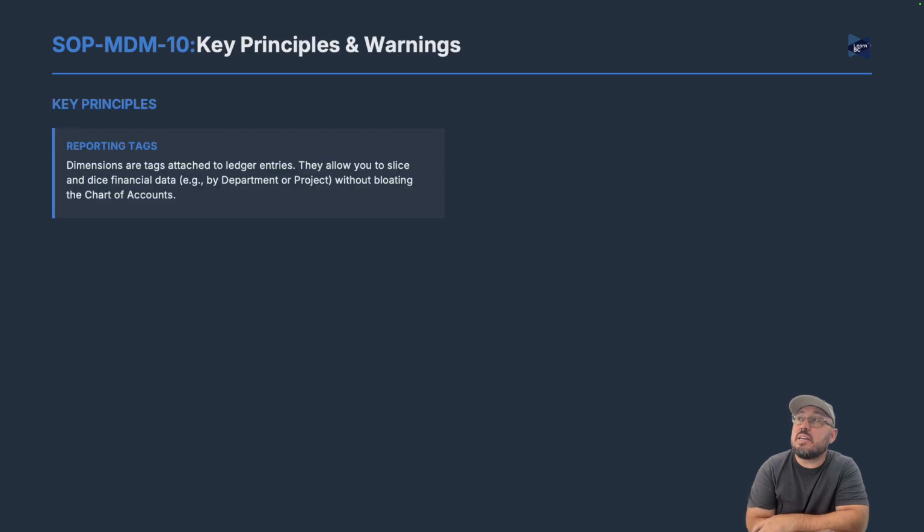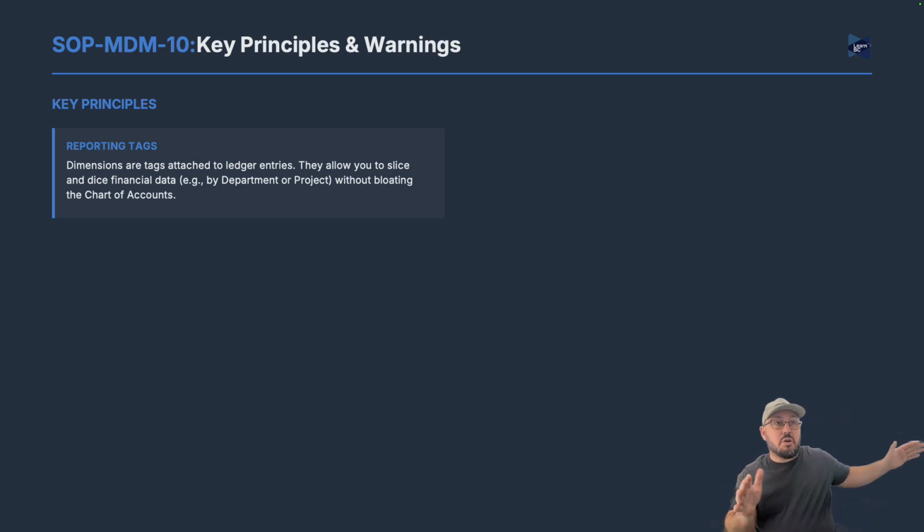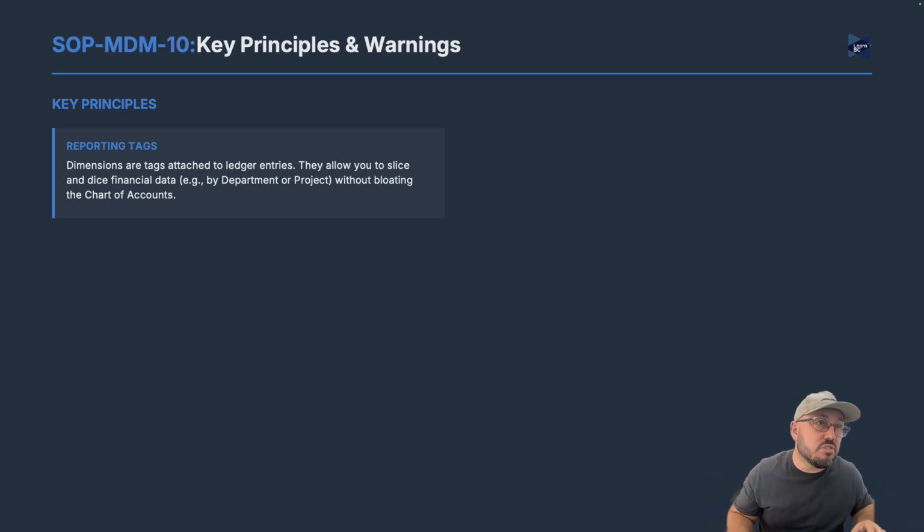And so the key principles to think about is reporting tags. Dimensions are a tag attached to ledger entries. When you post, you can have as many dimensions as you want. However, you only get 8 that show on the line on sales documents or purchase documents. Okay, you can have 100 dimensions if you wanted to. Go your hardest. I've had one client using 25 or 30 as a hospital per every single transaction. So they allow you to slice and dice financial data.